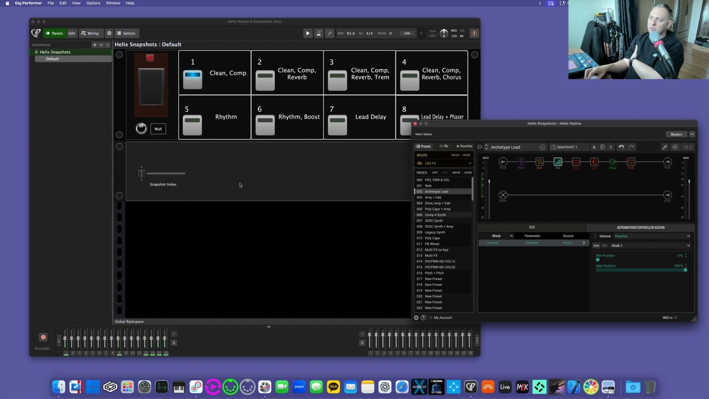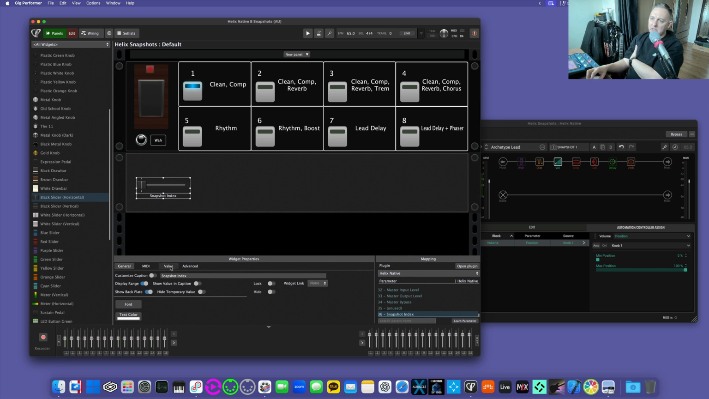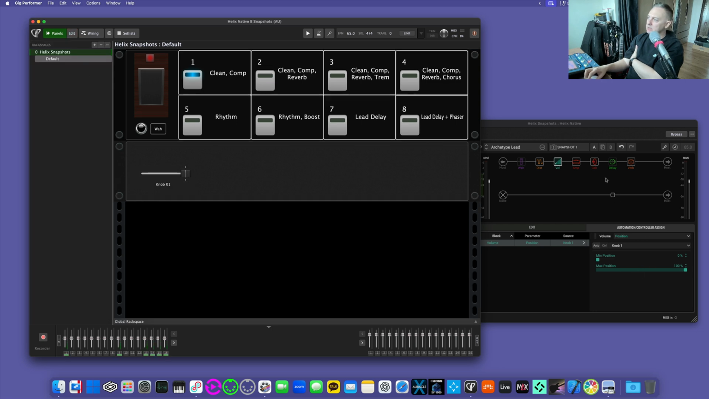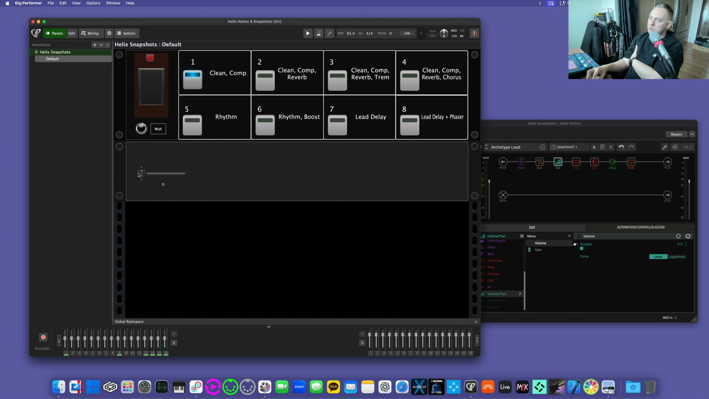So now if I go back to my interface here, the GUI of Gig Performer, I want to select Helix as the target, but this time I'm not going to select snapshot. I'm just going to choose knob 1. I'm going to close that down. And what you're going to notice now, hopefully, when I move this slider, yep, the position is changing. So that's parameter automation. That's the first way of doing it.